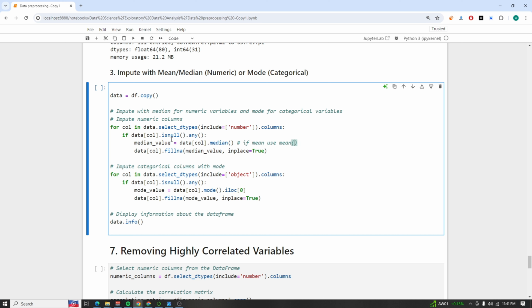For columns in data, we select the columns that contain a number as a data type. Then we check to see if the columns indeed contain any missing value, using the isnull method. Then calculate the median, or the mean if you're using the mean. In this case, we are trying the median. After that, we fill the missing values with the median or the mean for those respective columns.